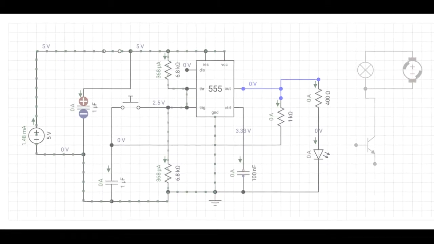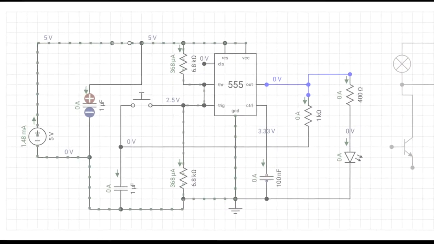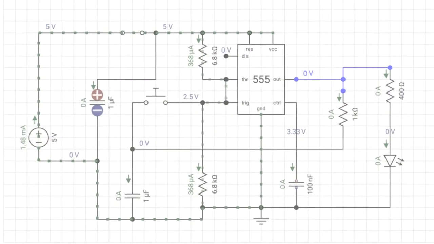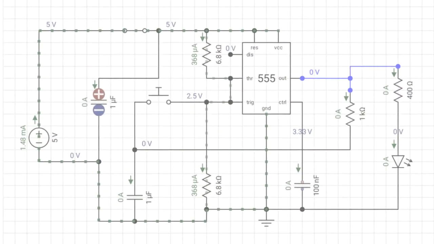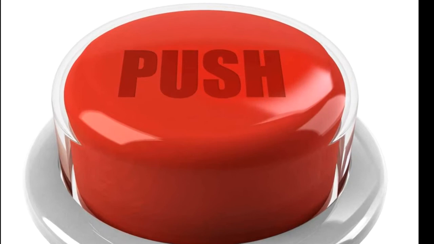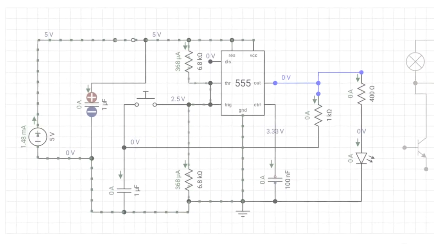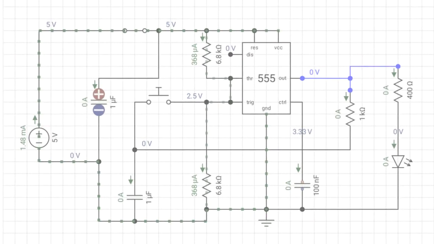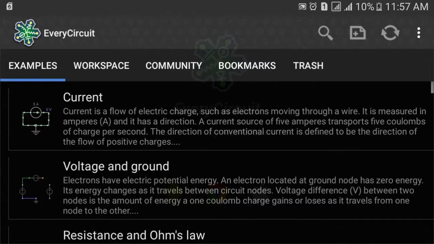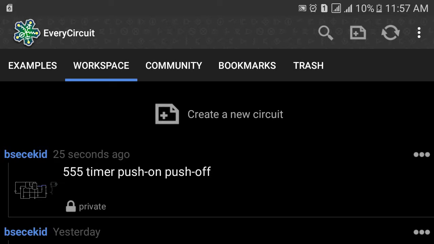Hi there guys, in this video, I will show you this 555 push-on push-off circuit. This might be helpful if you want to turn on or turn off something with a push of a single button. So this is basically the circuit, and I simulate this using the app called EveryCircuit. And you can download this on Google Play.